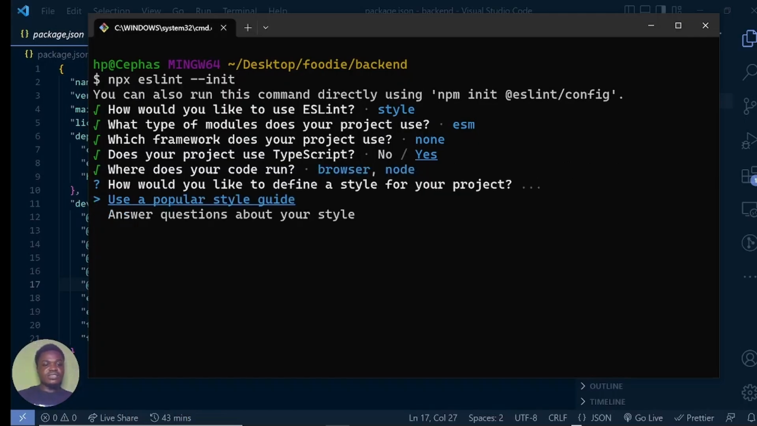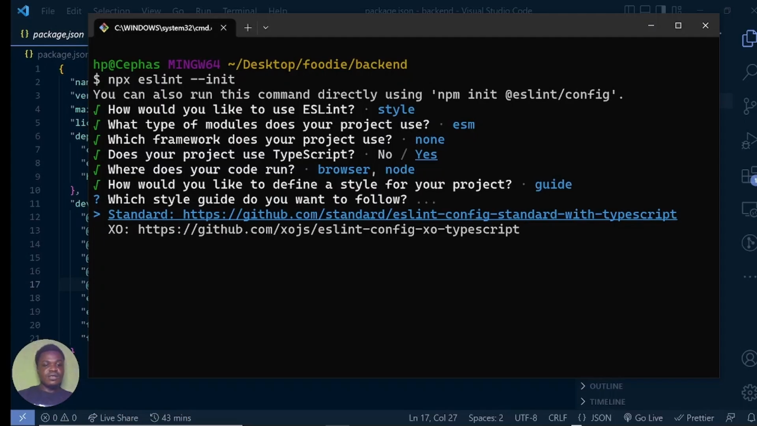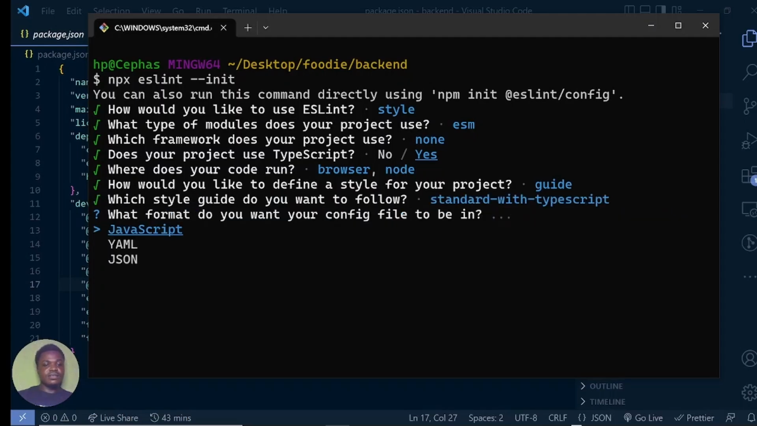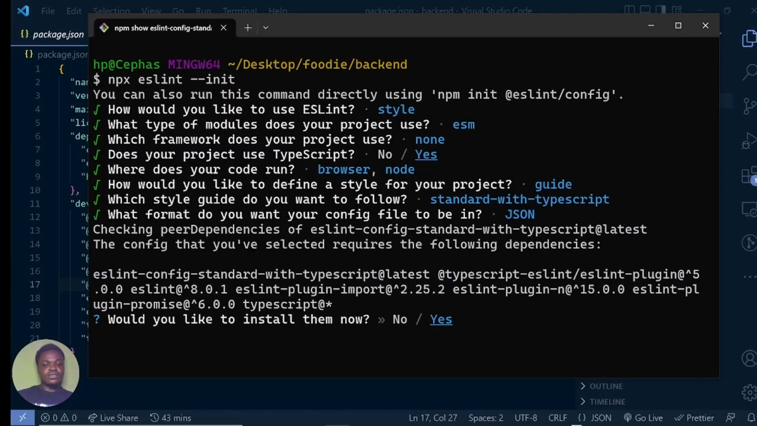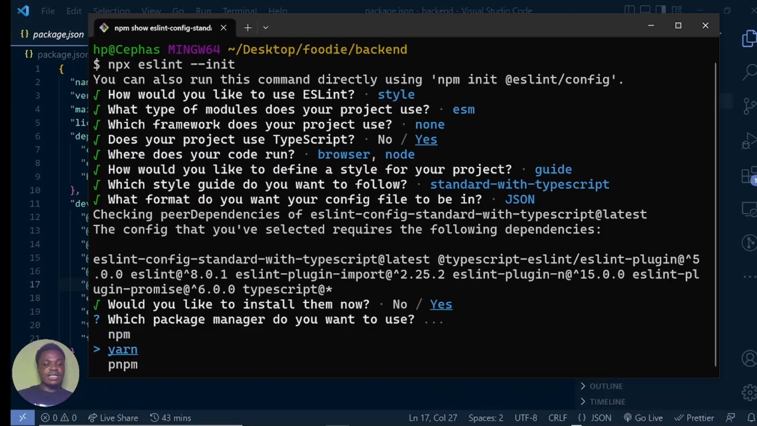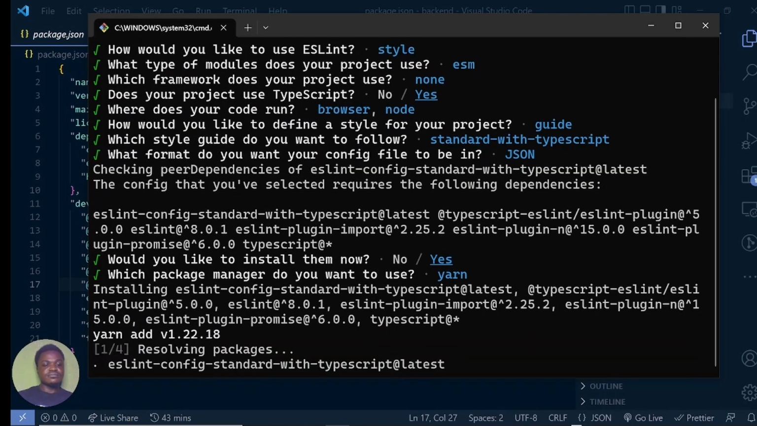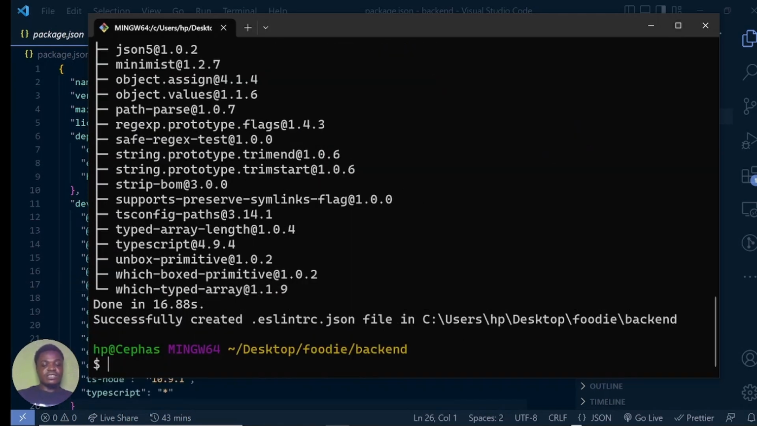We are going to say yes, use a popular style guide. And we are going to go with the default one there. And we don't want a JavaScript file. It's asking us what kind of file we want to create for us. We're going to use JSON, and then it says it needs to install some packages. Okay, yeah, we want to install them. So just hit enter. And we are using yarn as our package manager, so choose yarn. So we're installing all these packages.